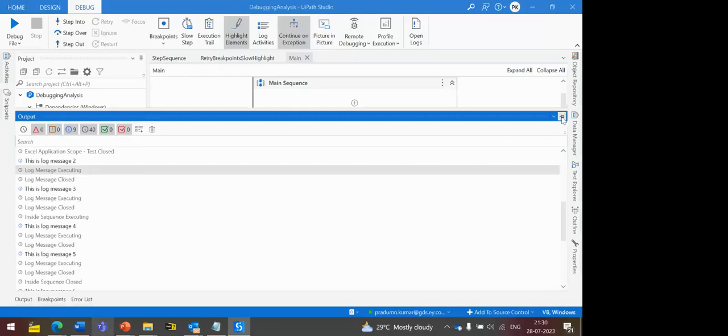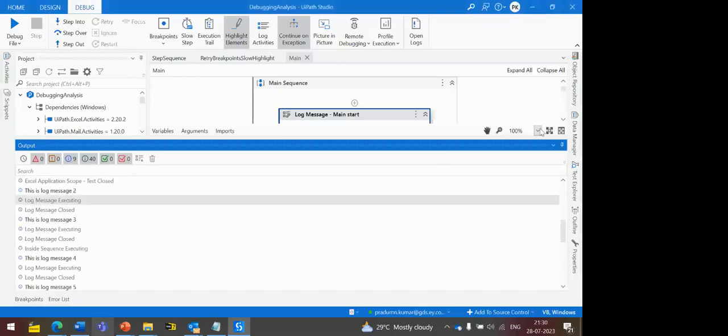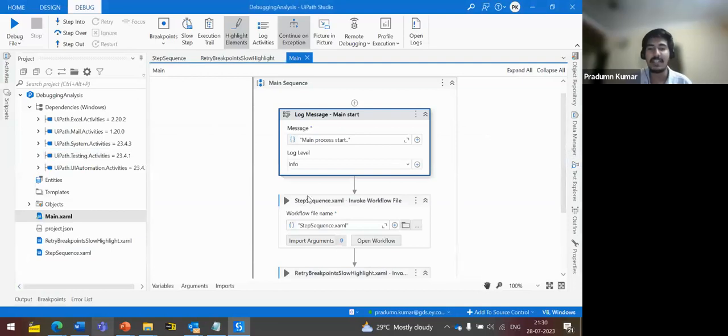Even if you don't have the specific log message activity, it will automatically log the activity start and stop. Whatever activity is there, it will log the start and stop. And highlight elements means if you are working with UI based elements, it will highlight the UI elements that it is currently dealing with. Suppose you are typing into an element, it will highlight that particular element, and then it will type into it.